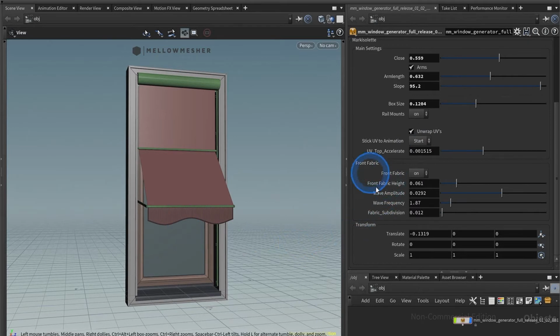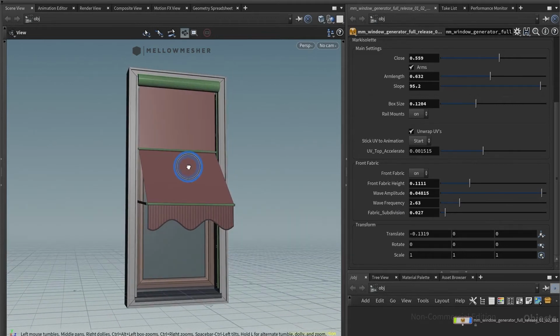You have a front fabric, and you can have that off if you want, or on, and you can adjust the height of the tissue, the amplitude, the frequency to have even more of these little curves around here, and the subdivision. And yeah, to have it really nice, round and banded, you will have to have a lot of subdivision to make that work.